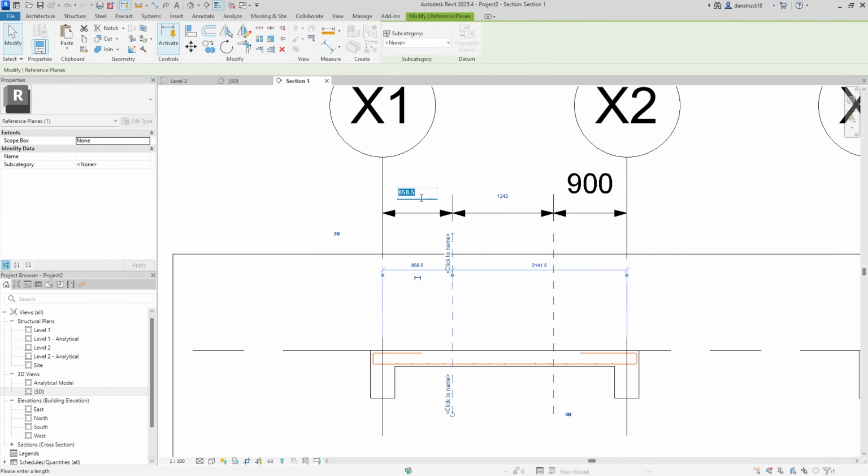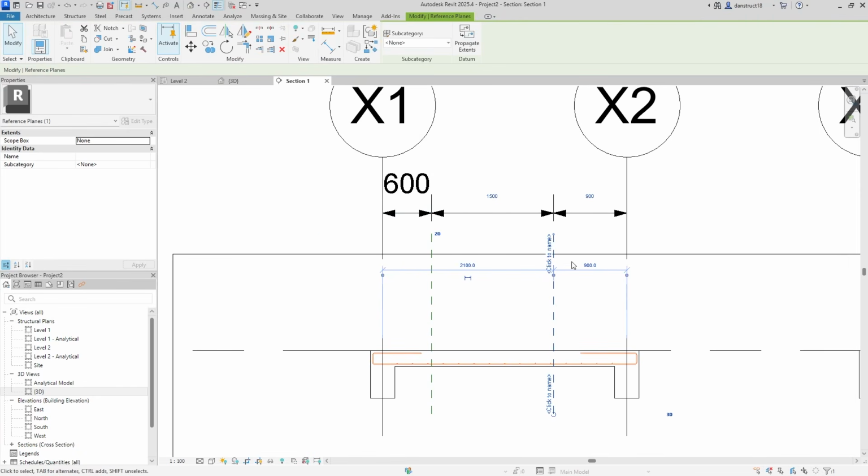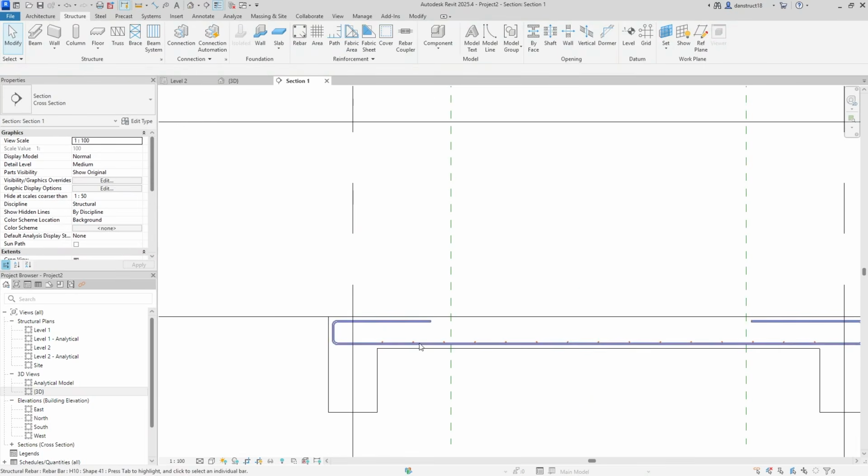And I'm going to go ahead and adjust the spacing. So I'll just come here and I'll put in 600. I'll select this and I'll put in here 600. There we go. All right, good.